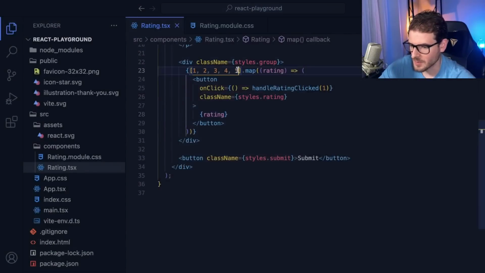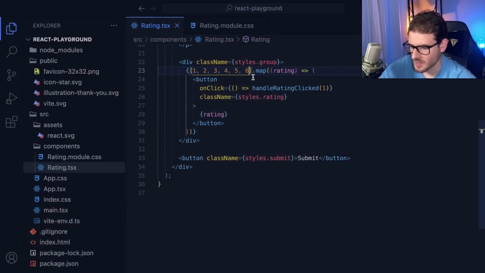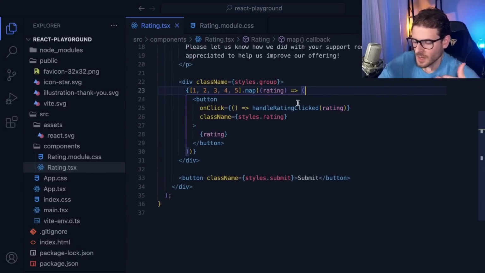So if we ever decide that we want to go to a 6-star rating, we could just add that in and boom, we got the 6. 7, 8, 9. Goes off the page. So obviously, let's just focus on what we're trying to do here. And we should probably also pass in rating there. So what are we trying to do?